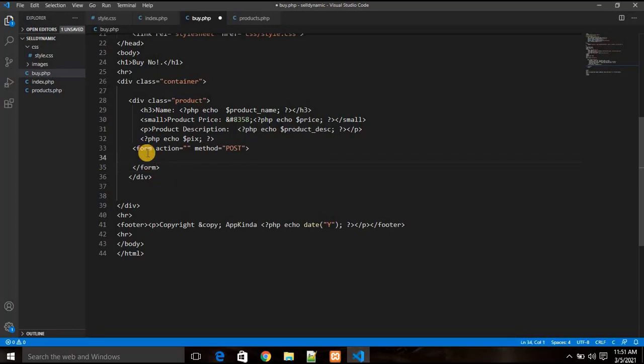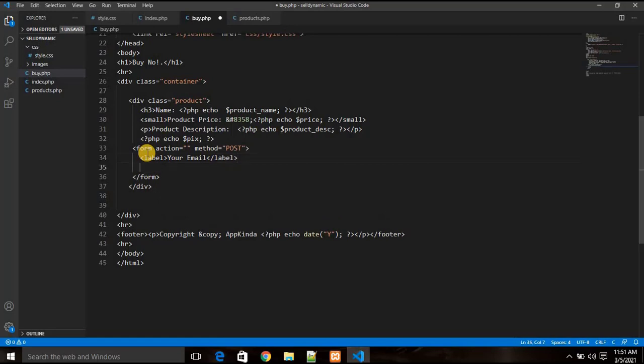And the first thing that I need right now is going to be a label. So let's create a label for the input, and let's go ahead and put "your email" right here. So let's close the label right there. And finally, the next thing that I'm going to need is the input.